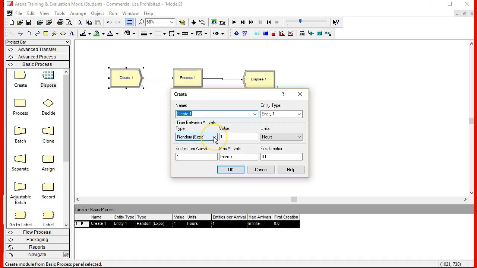In this particular case, it is pre-defaulted as random with exponential distribution, and the units is hours, but you can select anything else that you want. I will leave it as hours. Time between arrivals equals 1. Of course, this would have to be adapted for the particular model that represents the reality of your system. And we define that there is one entity per arrival, and we don't define the maximum number of arrivals.